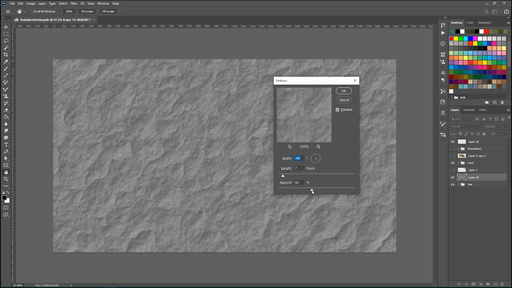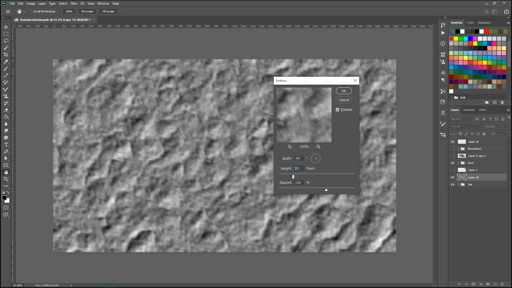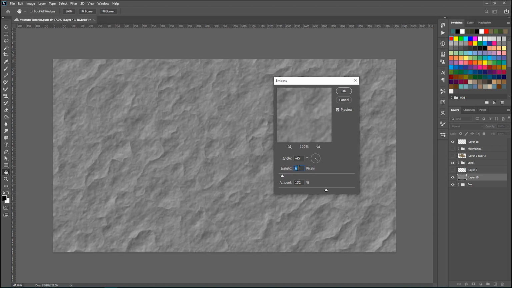Our amount is all adjustable, and so we can make this as more or less of an impact on what we're going to be creating here, as well as the height. And as you can see, it can get pretty out of control here. We want to keep it pretty low, somewhere around 5 or 6. Let's do 5. And our amount is going to be, 100 should be pretty good.